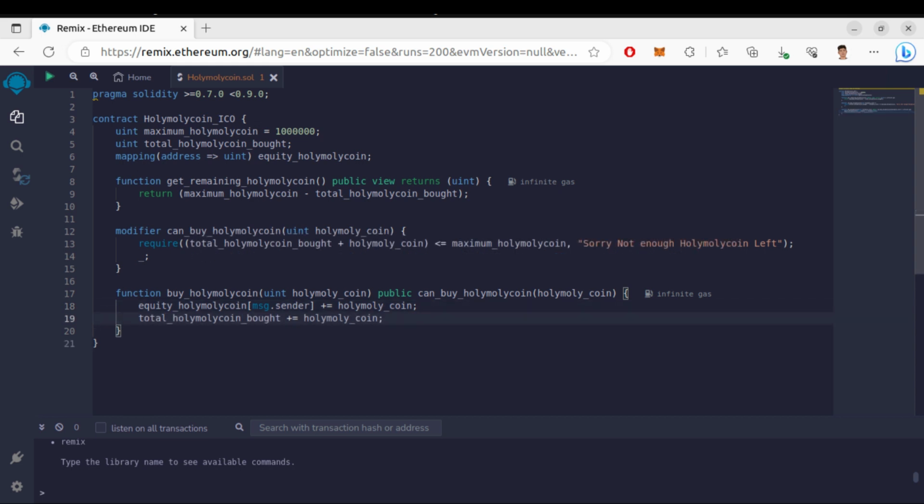So every time a user calls this buyHolyMolyCoin function, his equity will be incremented by the holy moly coin amount he input, and total holy moly coin bought will also be incremented by the holy moly coin amount the user input.